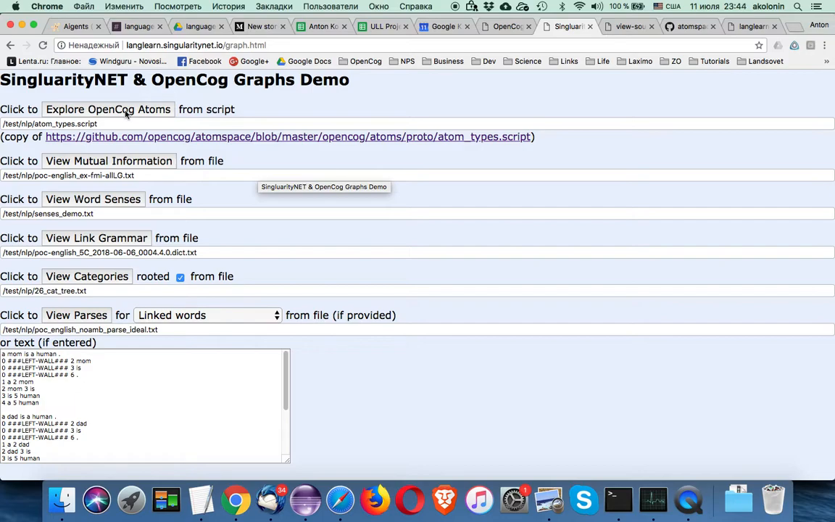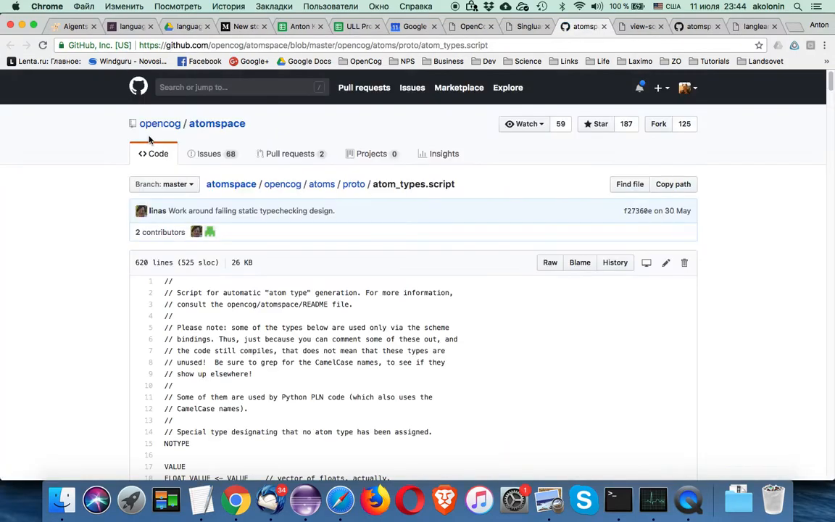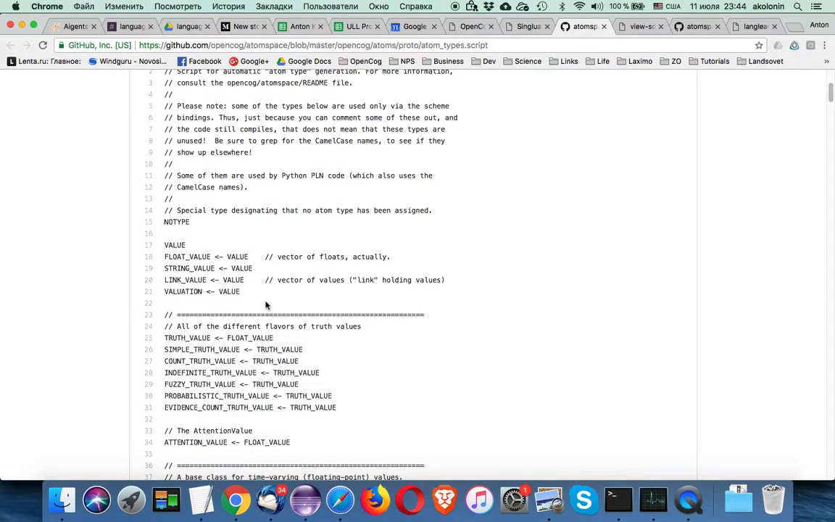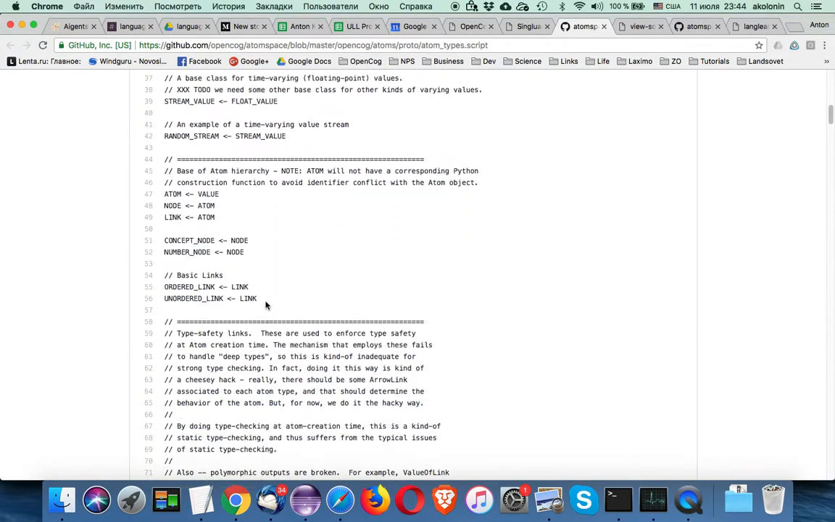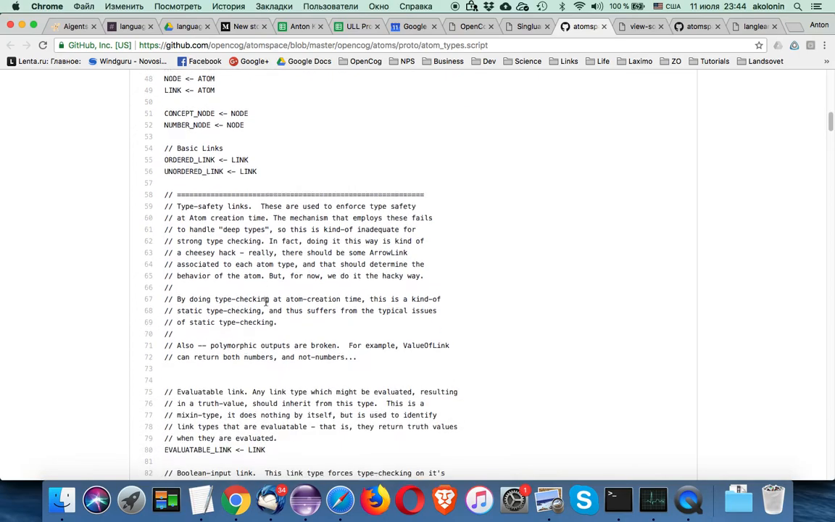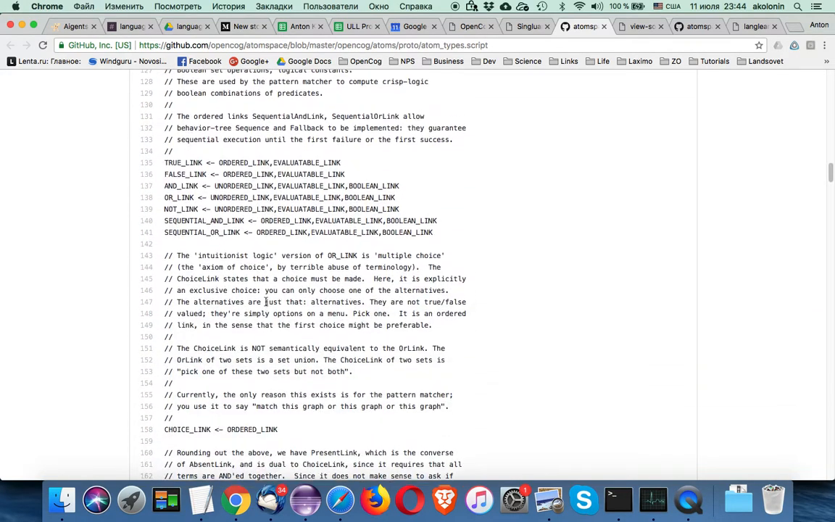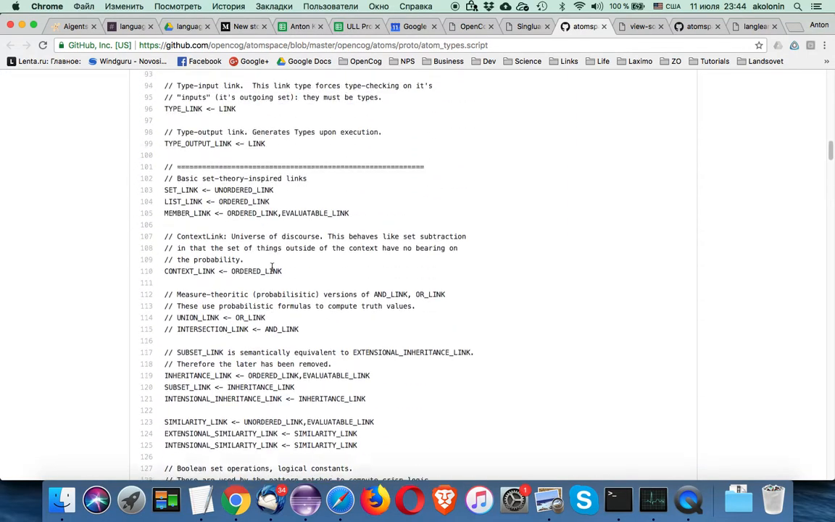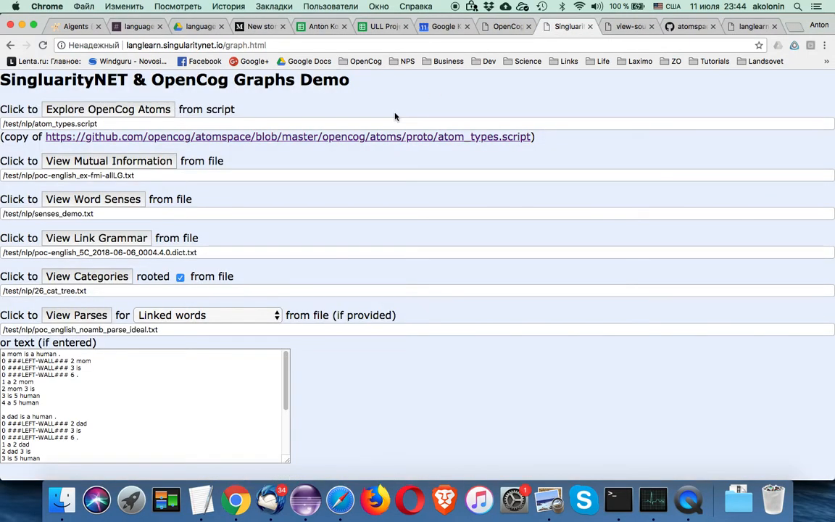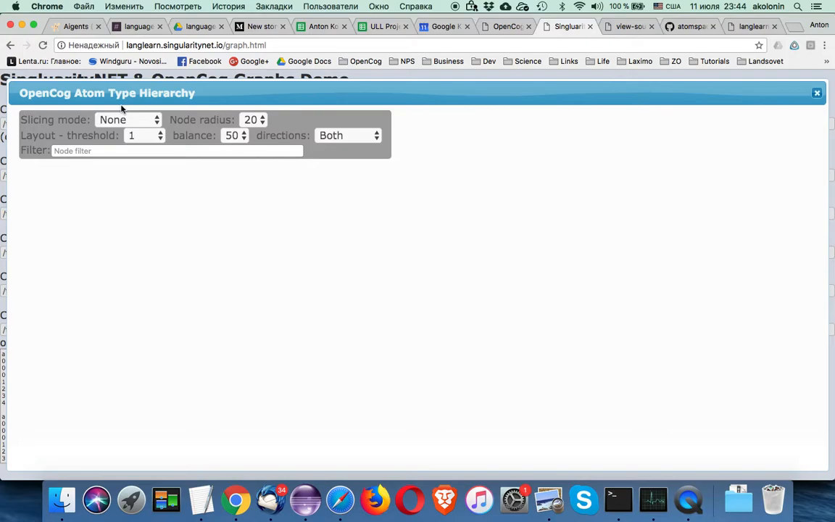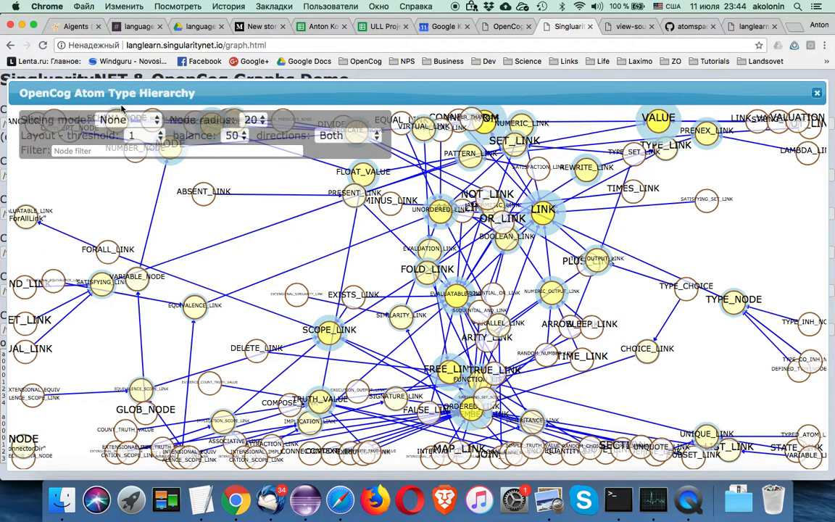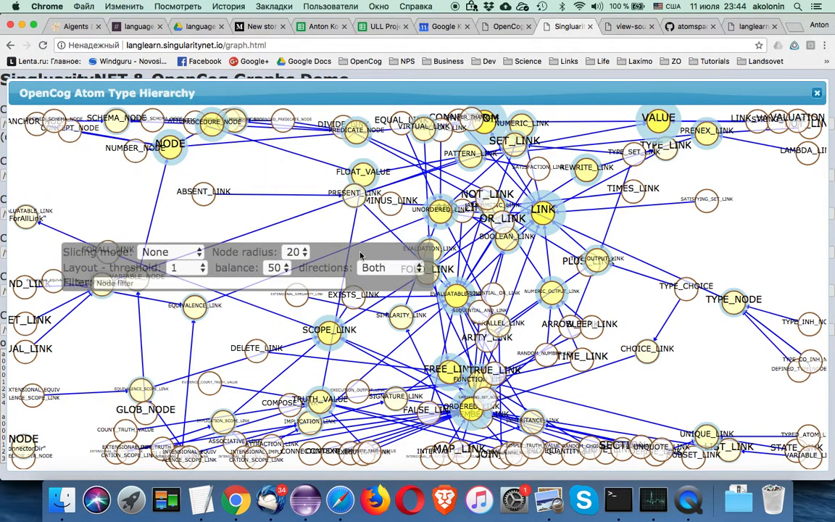For example, let's consider the OpenCog atom type hierarchy, which is present in GitHub, and it renders different sorts of atoms, nodes and links, the entire hierarchy of objects used in OpenCog. This file can be loaded and rendered as a graph. So let's see what we can do with this graph.